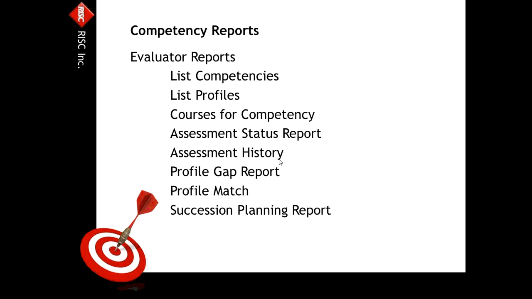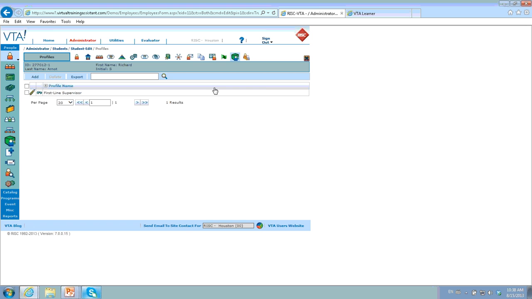I can pick a person, and then I can pick a group of candidates and find out, based on that group of candidates, which ones of those map to my person's competency profiles, and based on their assessments and what gaps are there. So we'll take a look at some of these guys.